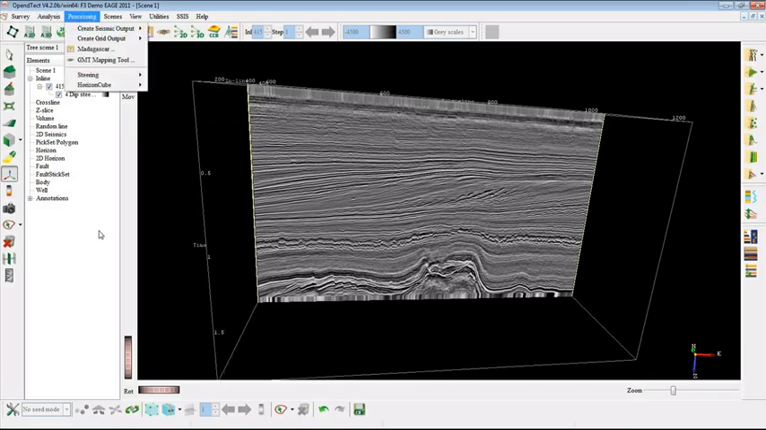Yes, there is an option now that is computing the volumetrics from a polygon, and it's not doing this only from a polygon. It's actually computing the volumetrics using the polygon as a lateral extent and a surface and a 3D horizon.